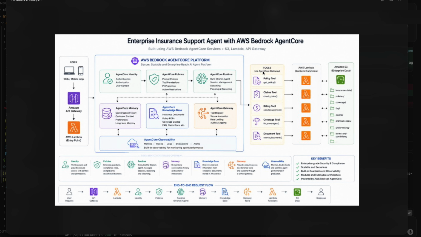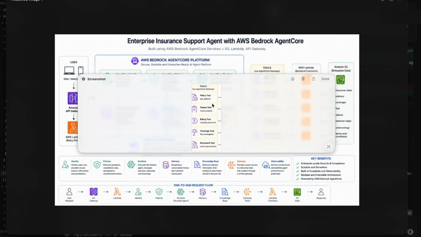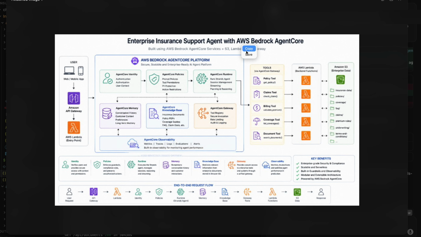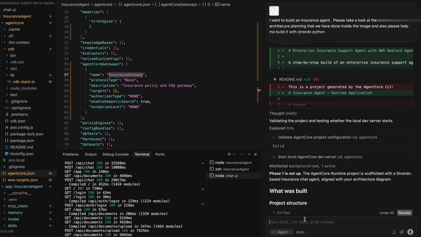Now we need all these tools: policy tool, get policy, claim tool, billing tool, coverage tool, and document tool. All these tools that we need to generate. So let me copy this, yeah, and let's focus on building all these tools that we promised, right, initially. Correct. That's the first part. For example, there is a policy tool, right? There is a claim tool, right?